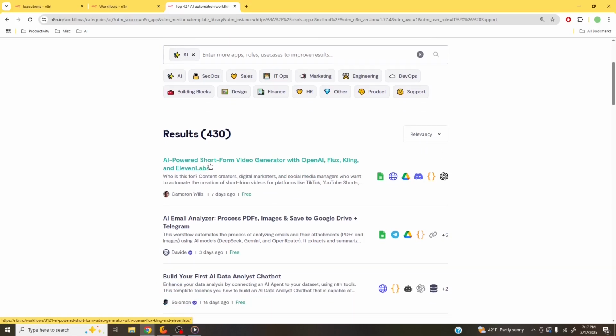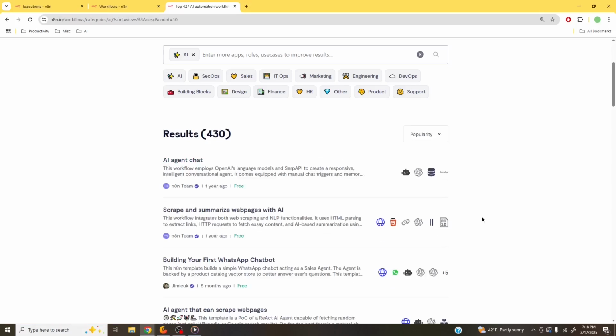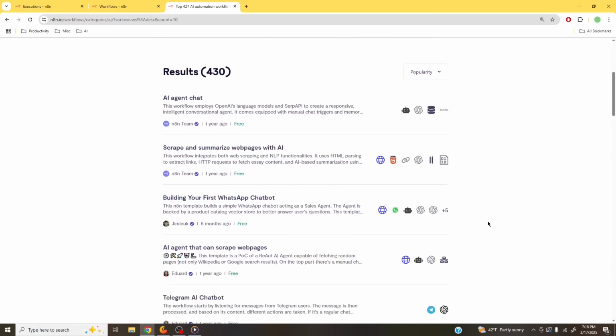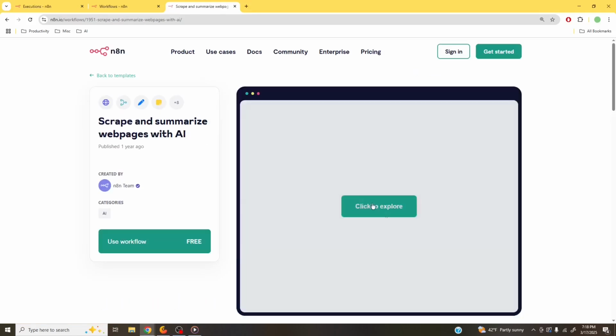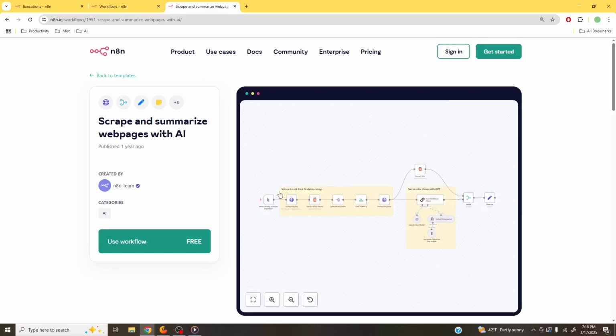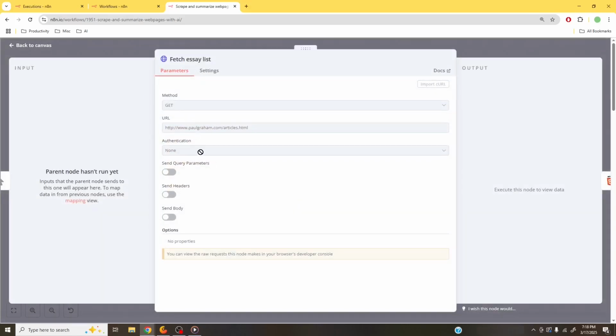So here they're showing you how to create a short video using OpenAI. But if you sort this by popularity, which shows you what a lot of people are using, and you click on one of these, for example, click on Explore. This window over here is not just an image. This is actually a sort of embedded workflow. And if you double click on any of these, you can actually see the values. You can't edit them, but you can see the values already placed inside them.